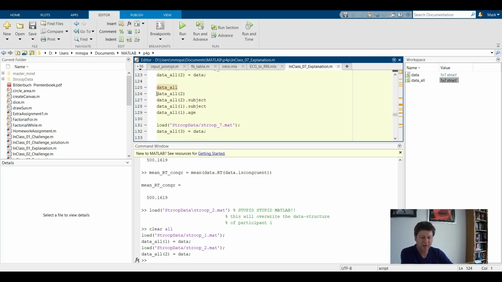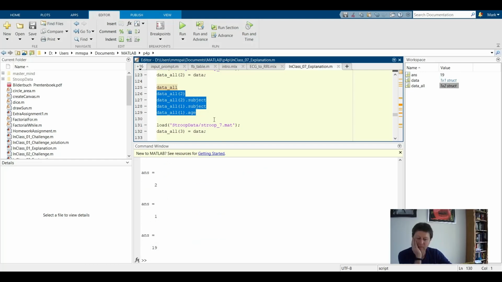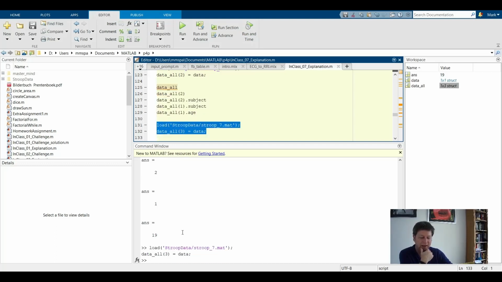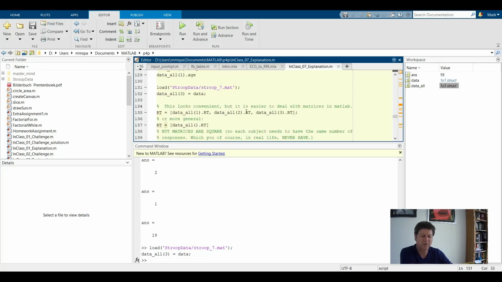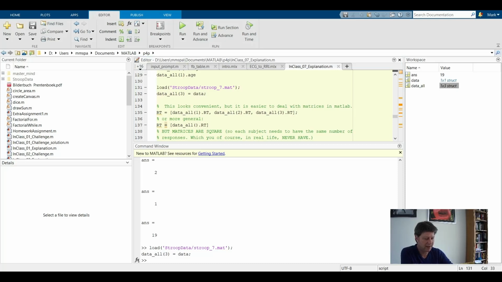So you can index data_all with the subject number, and then you can look at all the information that is available in that structure for that subject. And you can, of course, continue adding to that data by looking at the next and the next subject. In this case, it's the 7th subject, but in the task that you will be doing, you will have to read in all the data. Okay, I hope this is a bit clear now.